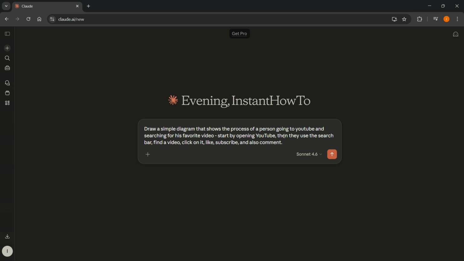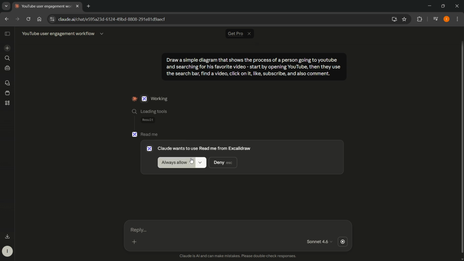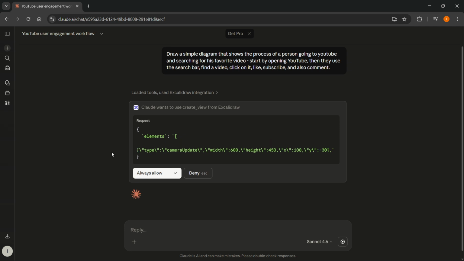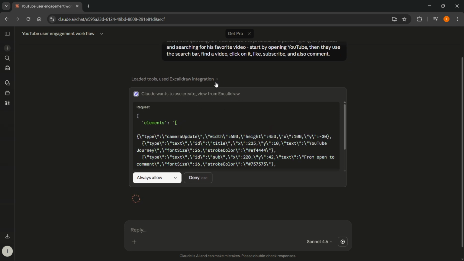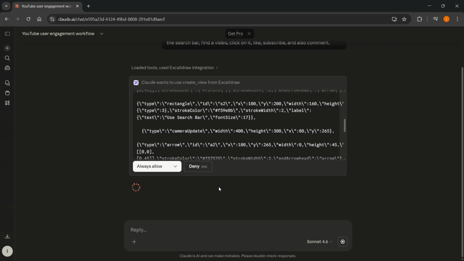Now, whenever you type in or describe whatever you would like to see in the diagram, you can just paste it, and you'll see that it's actually going to start processing. It's going to start loading tools, and then Excalidraw will do the work. As you can see over here, I'm actually going to click on Always Allow, and it's going to start. It's loading tools. It says readme over here, and there we go. It's going to start building it, and it's basically creating like a view over here, and whenever it's done with this code, you'll see that it's actually going to give us the finished end result.